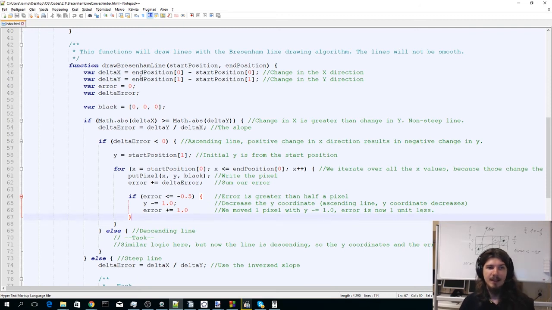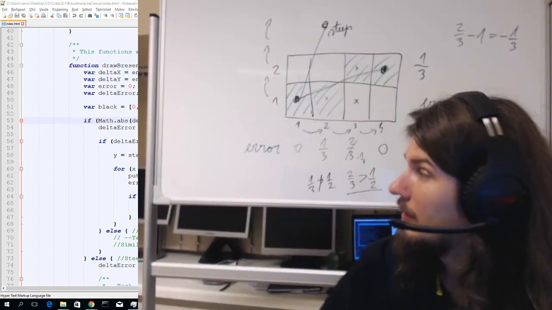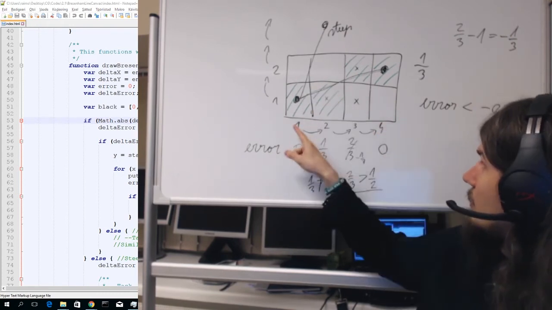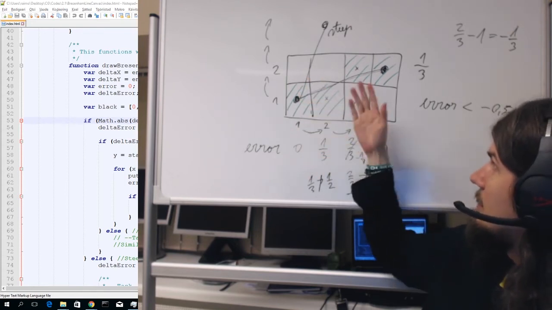Okay, but what we have here is we are measuring this delta, so change in x. Just take one of the x coordinates and subtract the other x coordinate. Change in y, we take the y coordinates, and we check that if the change in x is greater than the change in y, then we have a non-steep line. So this means that if you remember here, the change in x is greater than the change in y, so 3 is greater than 1, it's a non-steep line.